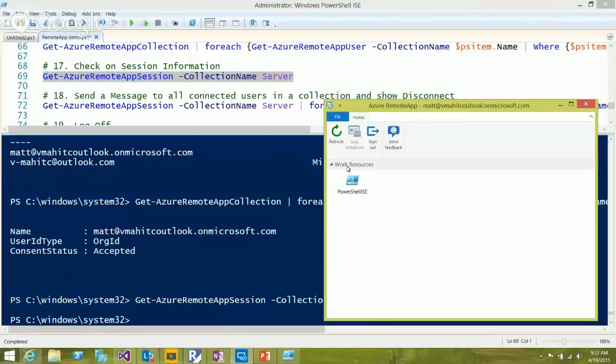So if a user's logged in and they see their applications are here, you can remove them from a collection, and that will remove the applications when they refresh. If they have that application here, though, and they launch it, but you've removed them, I must admit I'm not actually sure whether that will work or not.